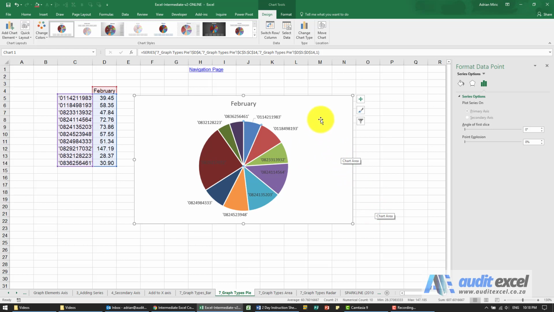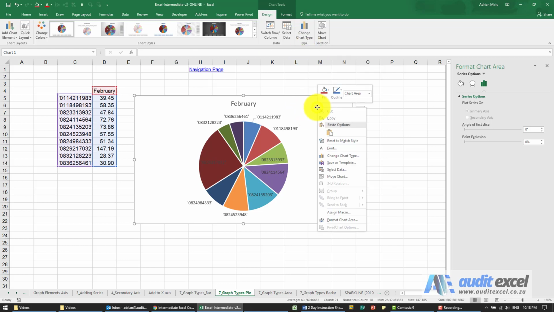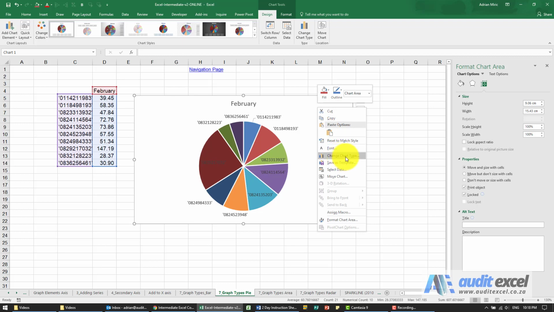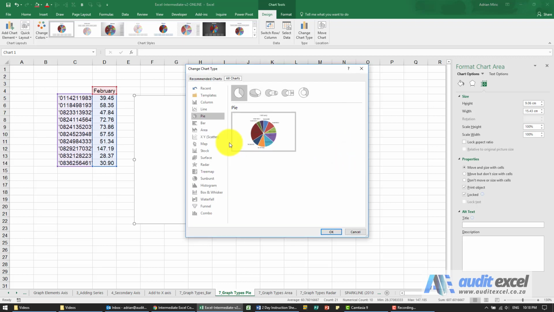There are also some offshoots of the pie chart that are quite useful. If we want to change the chart type, we can either click here and there's a Change Chart Type option there, or I can right click and say Change Chart Type. And here are all the chart types again. Just notice there's a 2D, there's a 3D. There's something called a pie of pie and a bar of pie. We're going to use this one, but you can do the same things with the pie of pie.